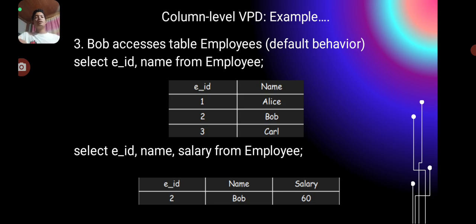Then next is Bob accessing the table employees. So, same as before, the default behavior is select EID, name from employees. So there are two entities, which are EID and name. Each entity contains the attributes 1, 2, 3 and Alice, Bob, Carl. And next is select EID, name, salary from employees. There are three entity rows in the table, but only one row is returned, containing 2, Bob and 60.